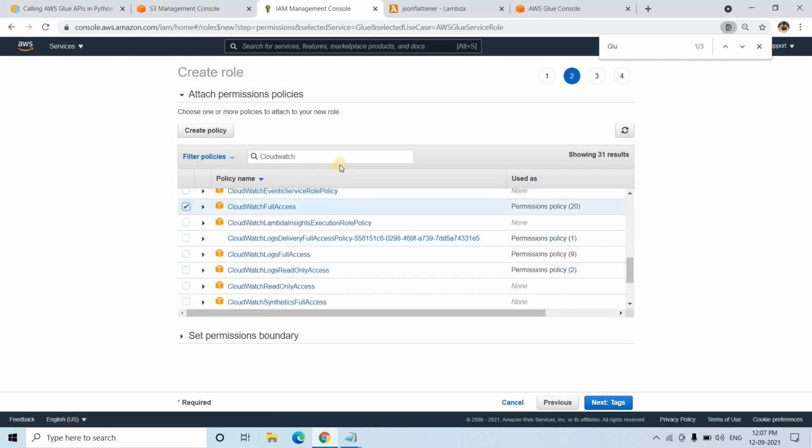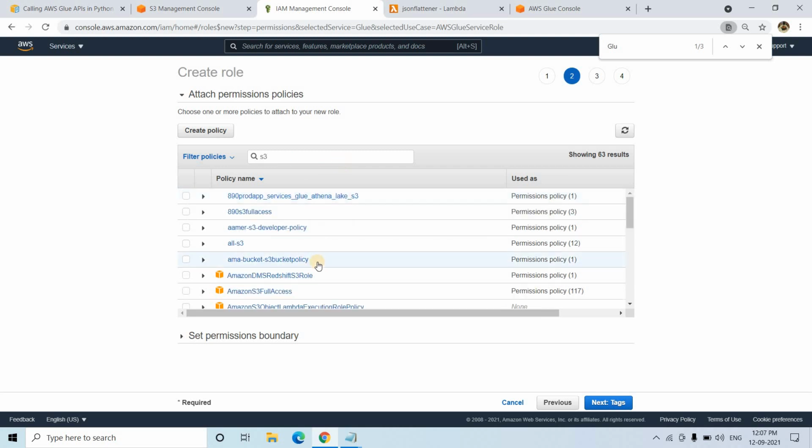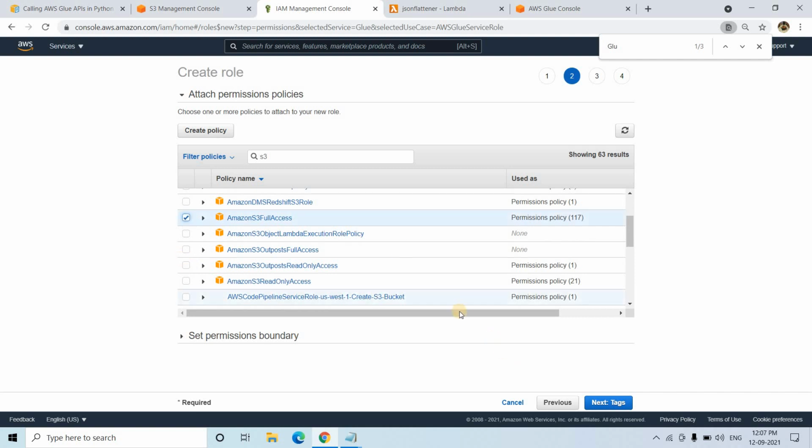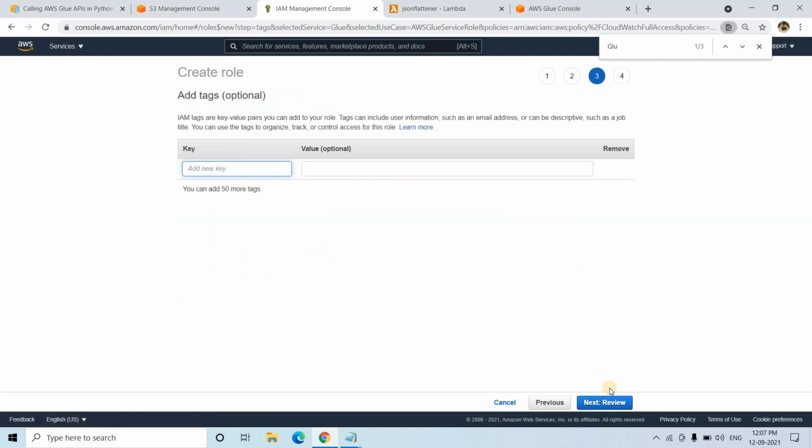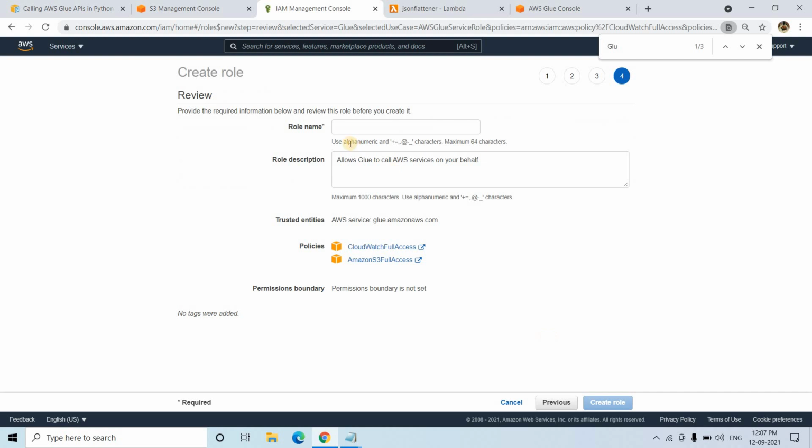CloudWatch full access. Apart from that, after flattening, we need to write to S3, right? So AWS S3 full access. These two are sufficient. Okay. Then we no need to specify any key or something.